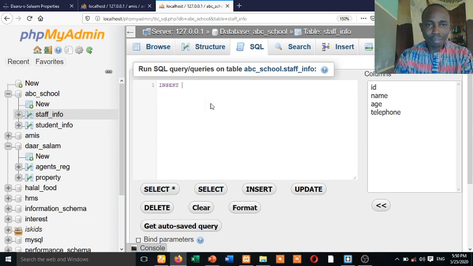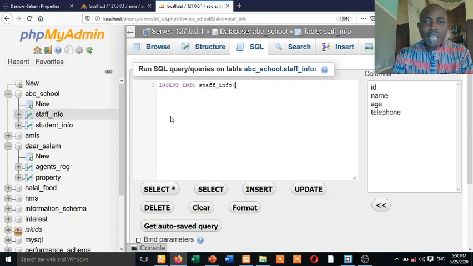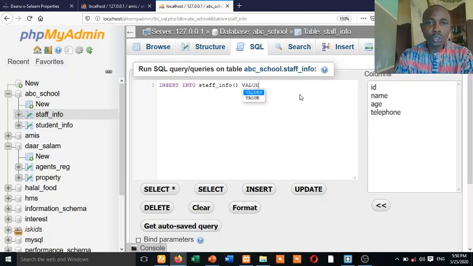Insert into the table name. What is the table name? Staff underscore info. Now it depends. Sometimes you may wish to insert inside name and age alone without putting the telephone number. So after staff info, you can specify where you want to insert. But for instance, I don't want to specify the column I want to insert into. I want to insert in everything here. So values.